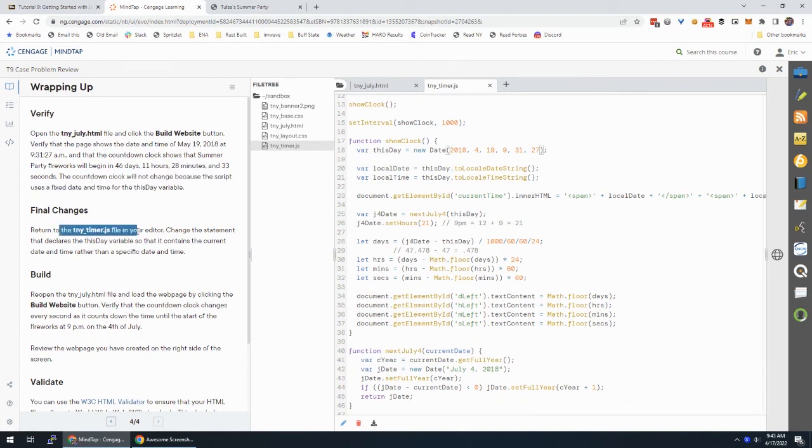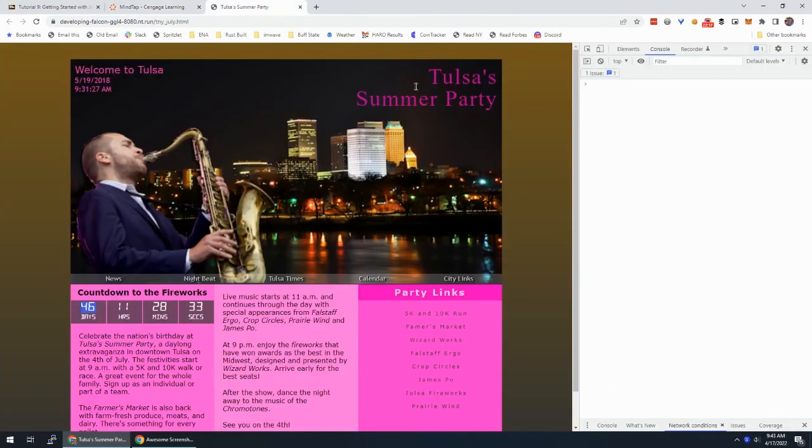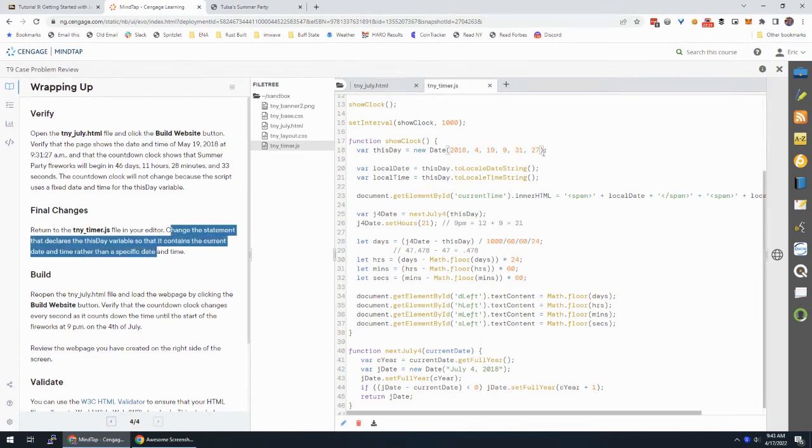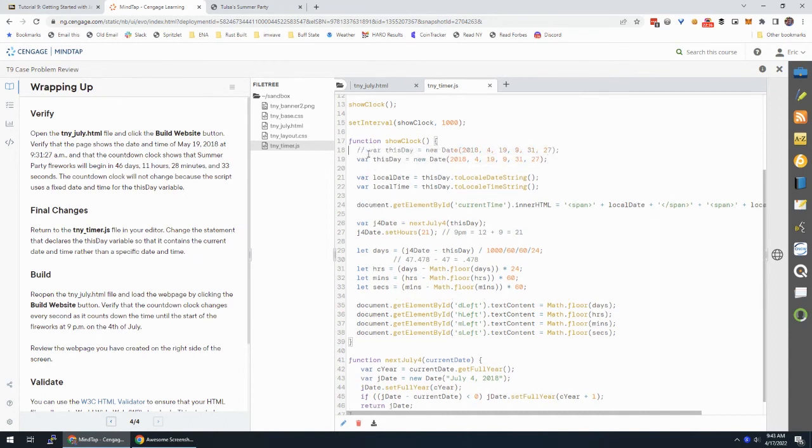Return to tiny timer. Not really tiny. TNY is Tulsa something. NY. I don't know what the NY stands for. Change the statement that declares this day so it contains the current date rather than a specific one. So I'm going to take this line. I'm going to copy it. I'm going to comment out the first version so I still have it in my code. And then I am not giving this a particular date. So when you use date and you do not give a date, it returns the current time.